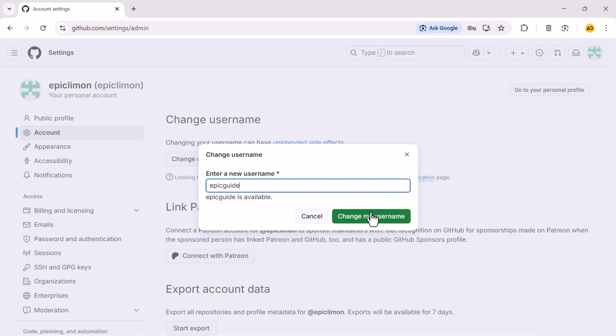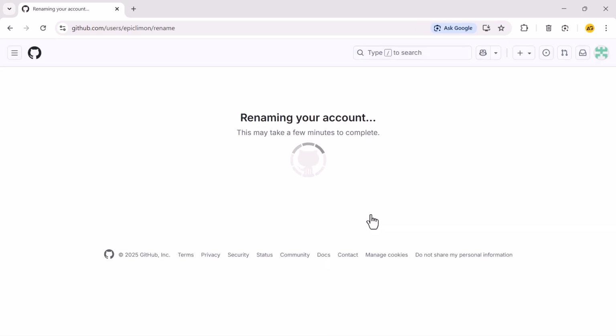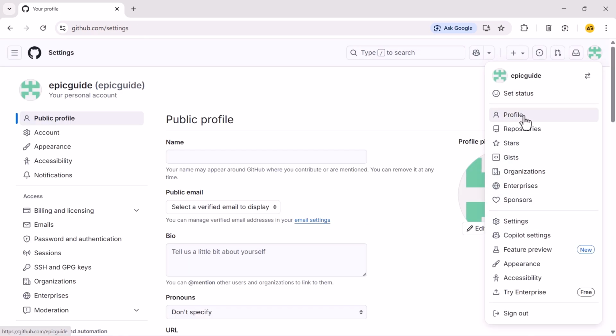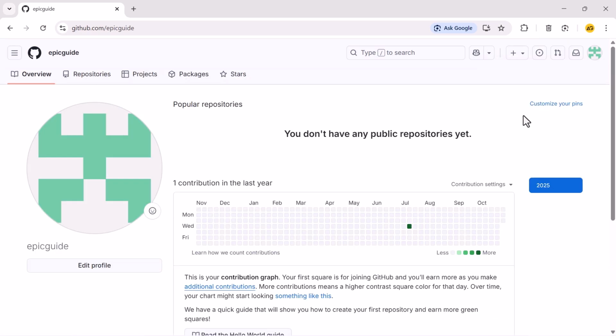GitHub will check if the username is available. If it is, confirm the change by clicking Change My Username again. Once done, your GitHub profile will automatically update to the new username. Click on your profile picture and select Your Profile. Here, you can see your new username.